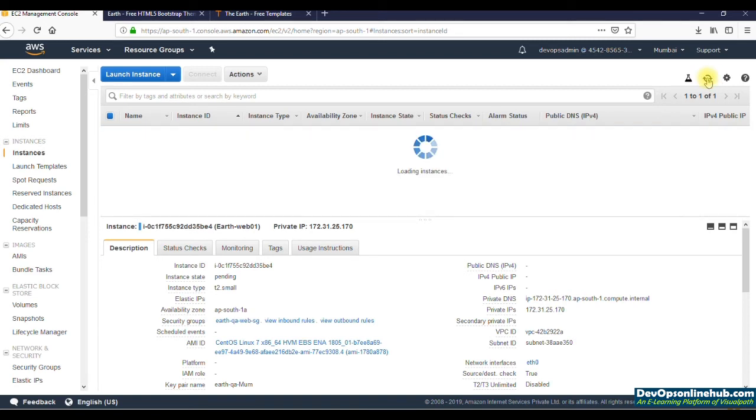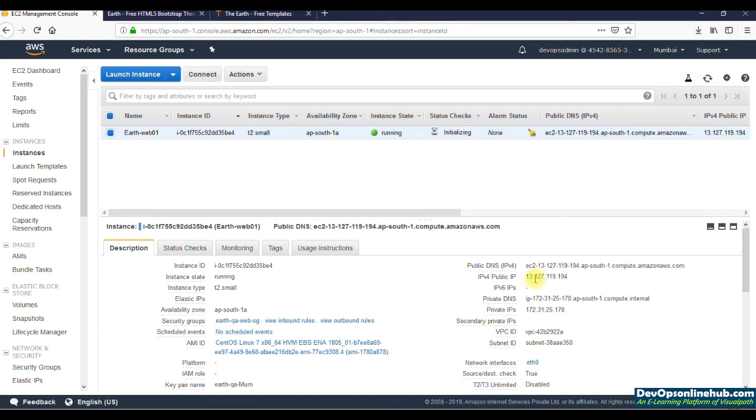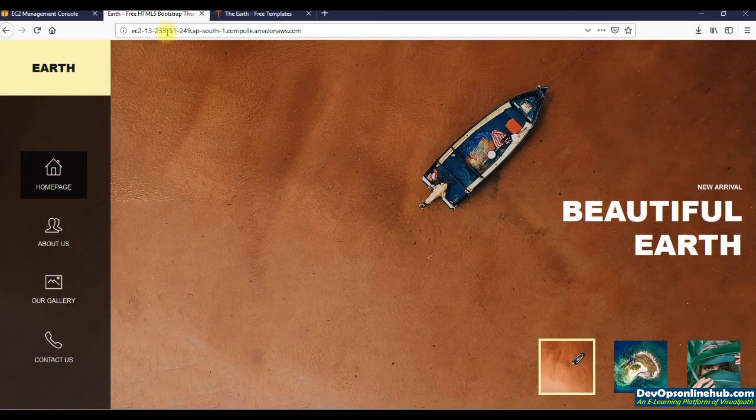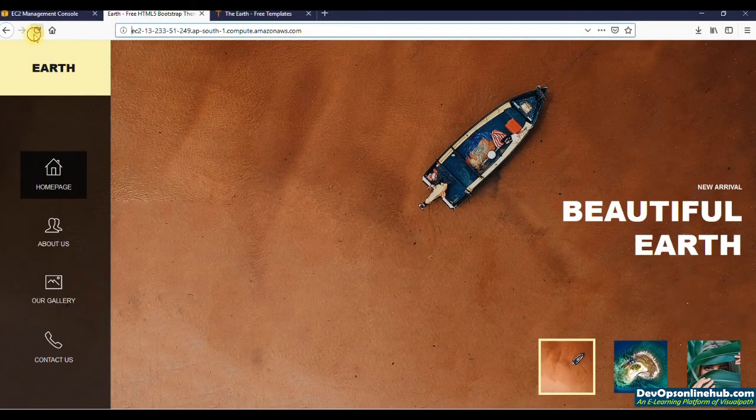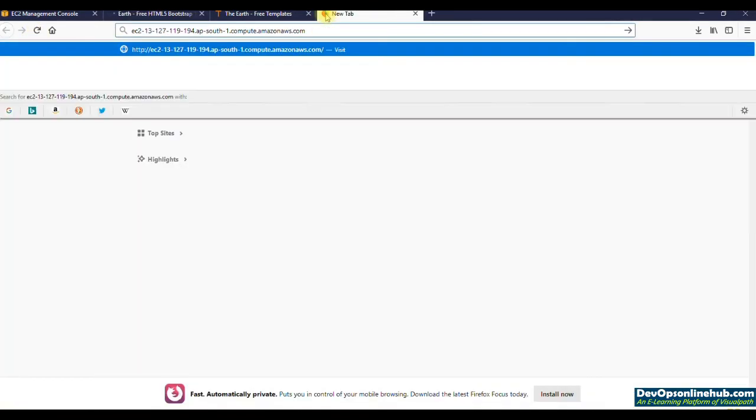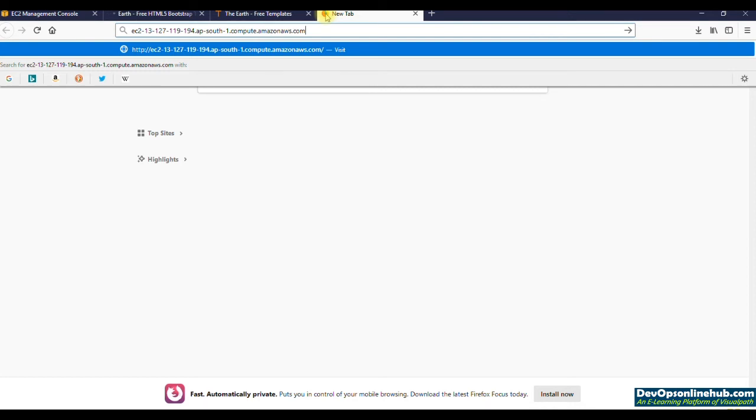Instance state still pending. Okay, now it's running, and you see we got the IP, and this is a different IP. Check that. That was the IP 13.233.51.249, but now it's different, 13.127.119.194. Okay, so we need to use this new IP now. If you try the old IP, you won't see anything. So I'm going to use the new IP, or new public DNS name, sorry. Hit enter.